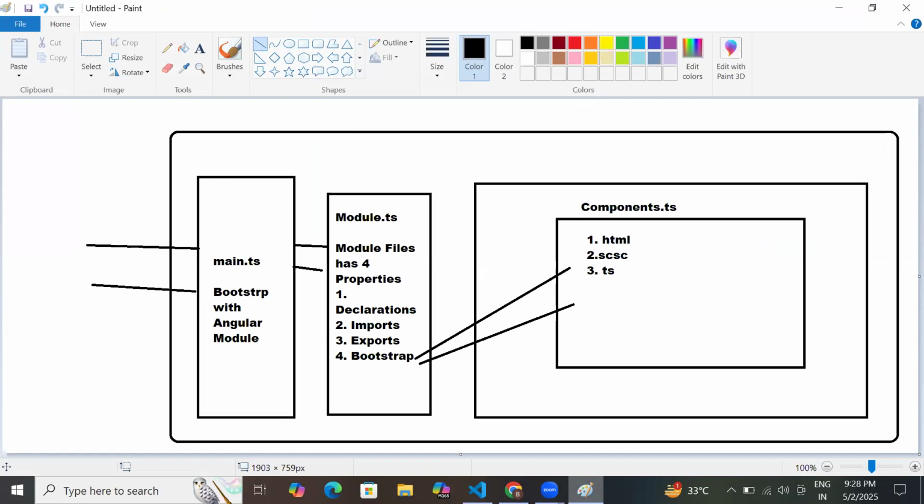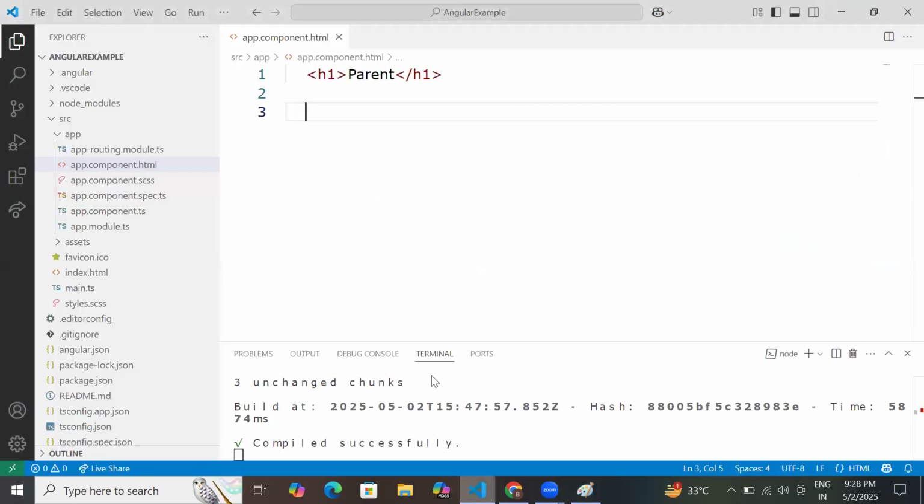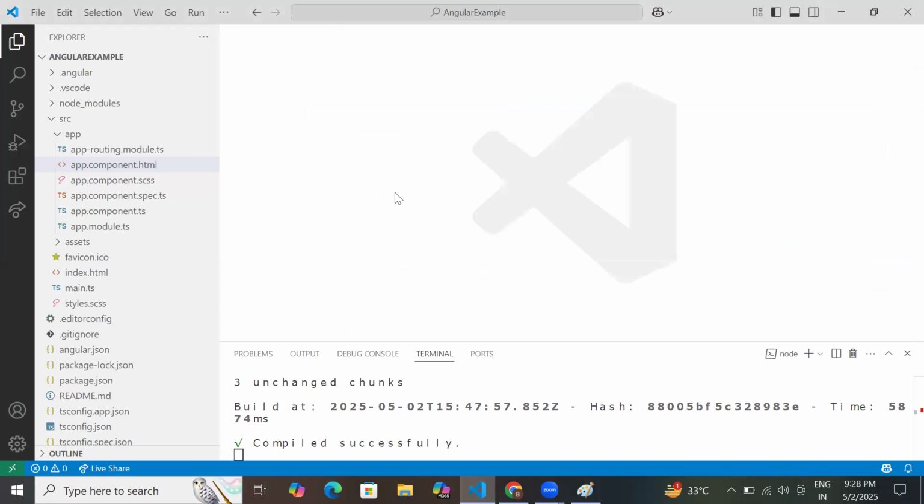But one question. Yeah, please. The module file has 4 properties. The third property is export or providers? Sorry, it will be provider. I made a mistake. Okay, I'll come to you. What is a provider? Why do we need a provider?